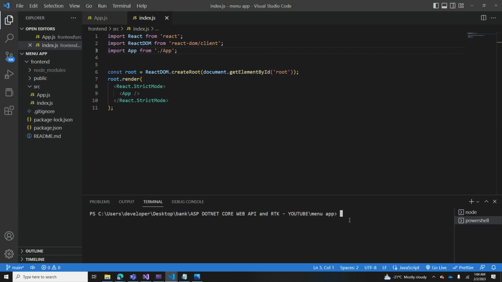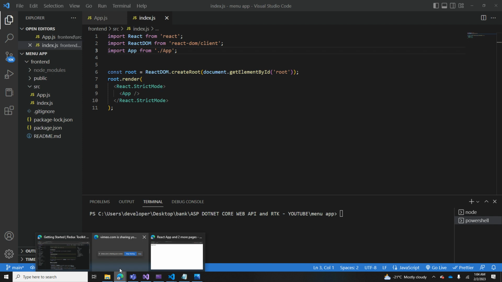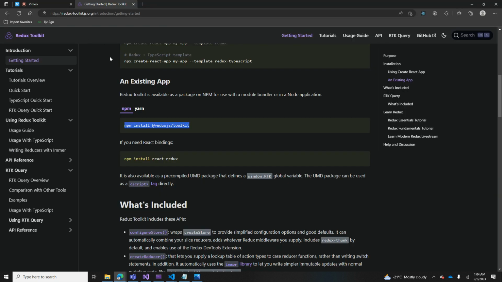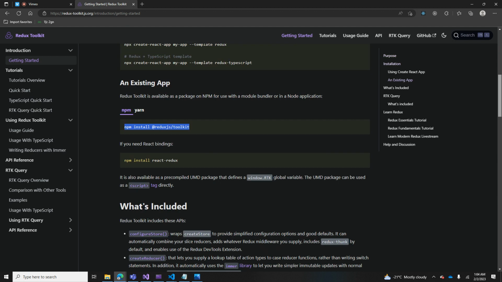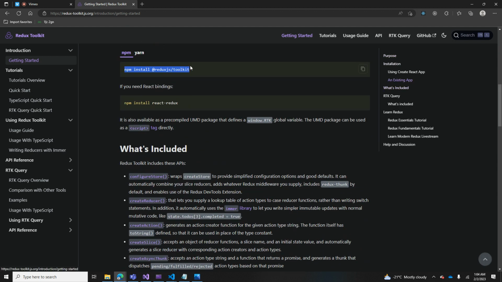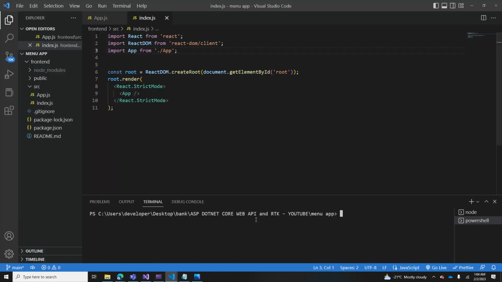First thing would be React Redux Toolkit. So let's go to their official website and click on getting started. Scroll just a little bit and you can see installation npm. Let's copy this and make sure you paste it inside frontend. Okay, let's paste it. And the other thing that we'd like to install is React Redux.